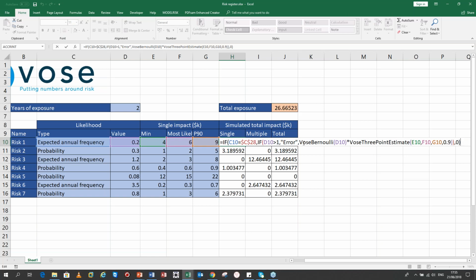I like to make sure that we don't put in wrong numbers. So that bit's not so important, but this is what's important. The Bernoulli distribution, so Vose Bernoulli, because we now know that it's a single event, with a probability of 0.2. So with the probability of 0.2, that's going to come up with a 1. And we're multiplying it by Vose 3-point estimate, minimum, most likely, the P90, and then 0.9 to reflect that that was a P90. So what's going to happen?